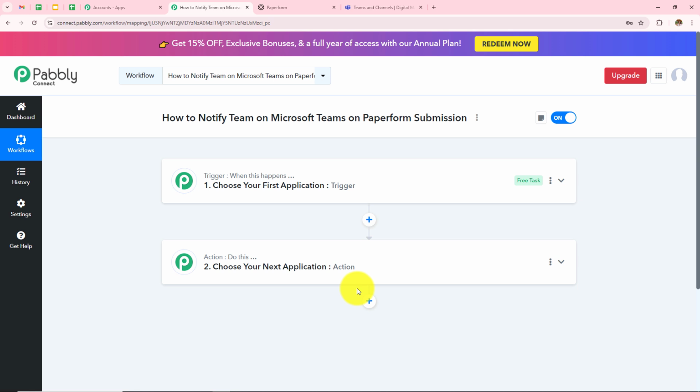Here in this workflow, I want to notify team on Microsoft Teams on Paperform submission, which means whenever a Paperform submission will be made, my team will be automatically notified about this form submission. This complete workflow here will get triggered, as trigger says when this happens. So whenever Paperform submission happens, an action says do this. I want to notify my team on Microsoft Teams.